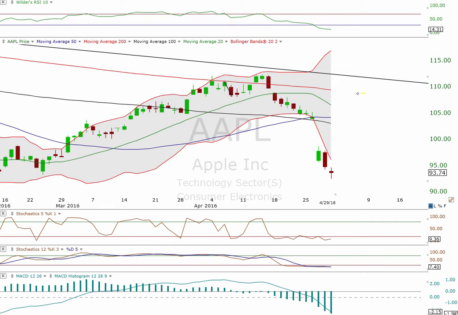Based on action. But, taking a look at it, we're definitely oversold here with the relative strength index at 10 sitting at 14.31. The 14 is probably at 20, somewhere in that area, RSI 14. So just to get back inside the Bollinger Band, you're looking at 96.33. Right now it's 93.74. It had a nice little bounce.